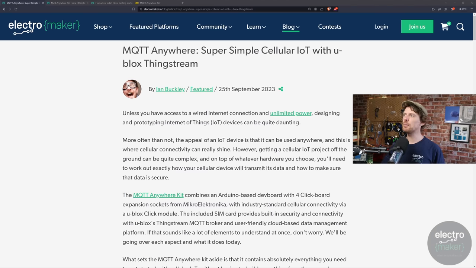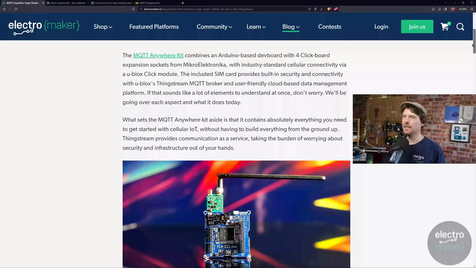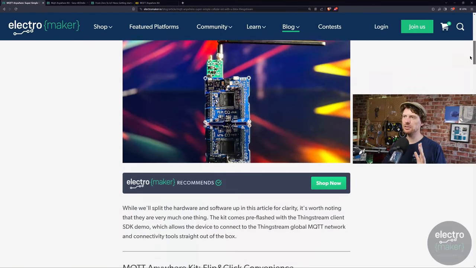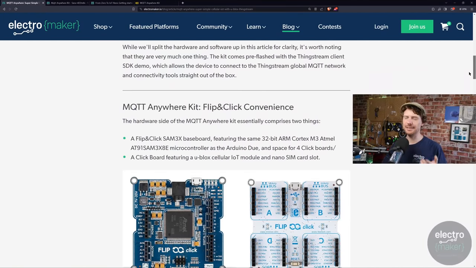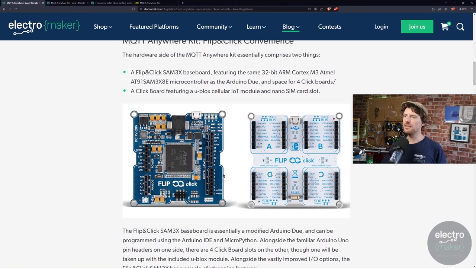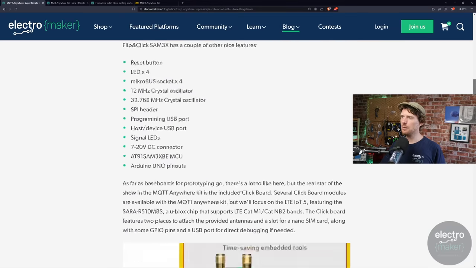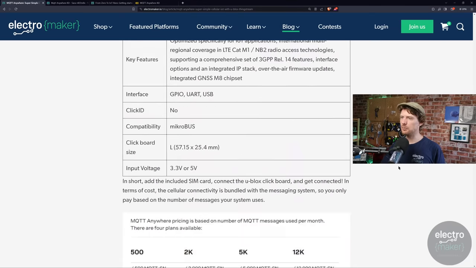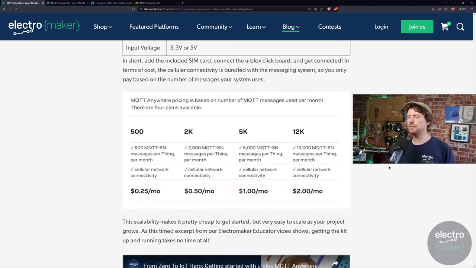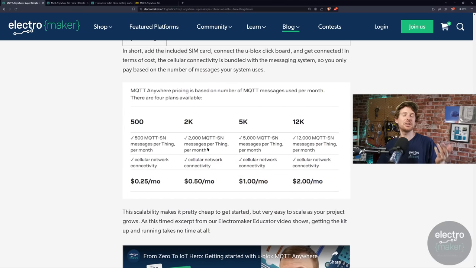I published a blog post recently which just goes through the basics of what it is. It's talking about exactly what I'm talking about right now. This hardware side to it, showing both sides of the flip and click board, and also the uBlox board itself as well, along with all of the specs that you will need for them. There's also a bunch of other things like, how much does this service cost? Unlike normal SIM card providers where you have to pay a certain amount per month, or you have to pay a certain amount for a certain amount of data, this is just per message.